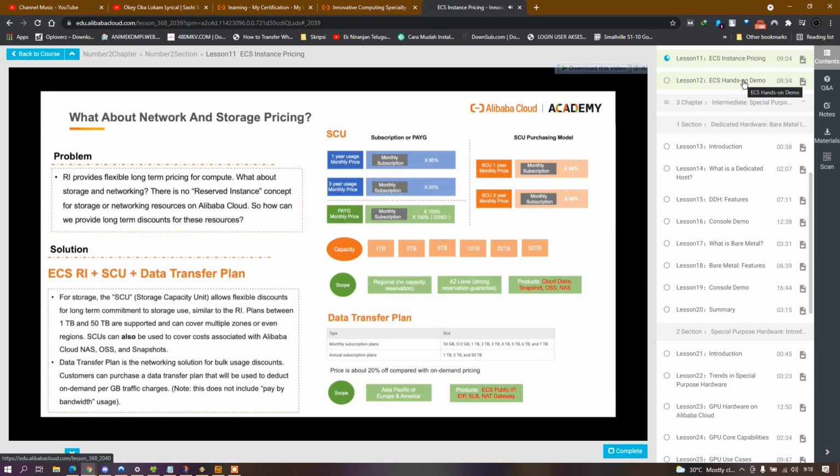And the best part is these apply not only to cloud disk, but also to network-attached storage, OSS, and snapshots. So again, just like with an RI, the longer your commitment, the higher the storage discount you receive. Then there's the data transfer plan. This is for network traffic. This has monthly and annual subscription types ranging between 50 gigabytes of network traffic and 50 terabytes.